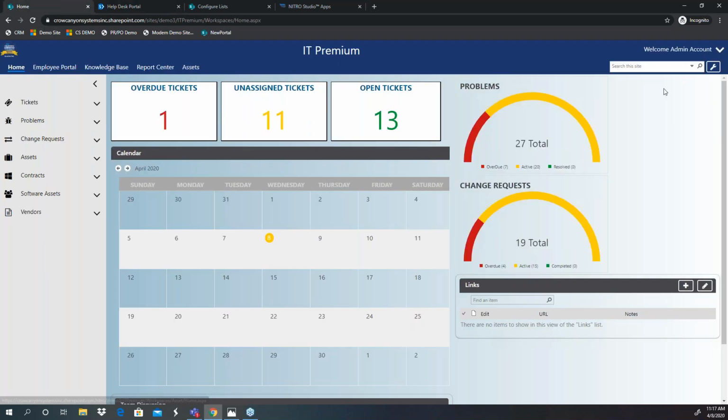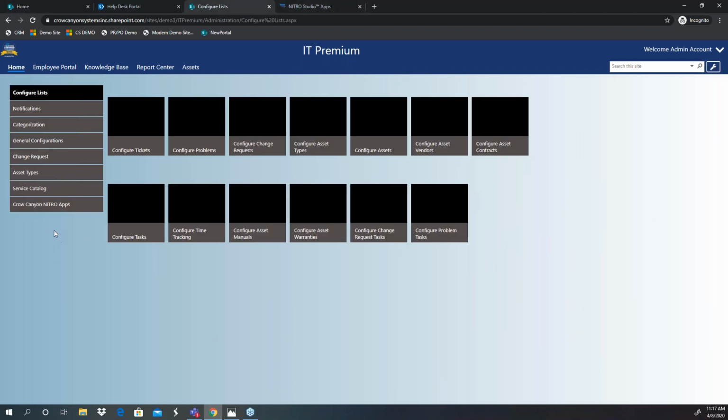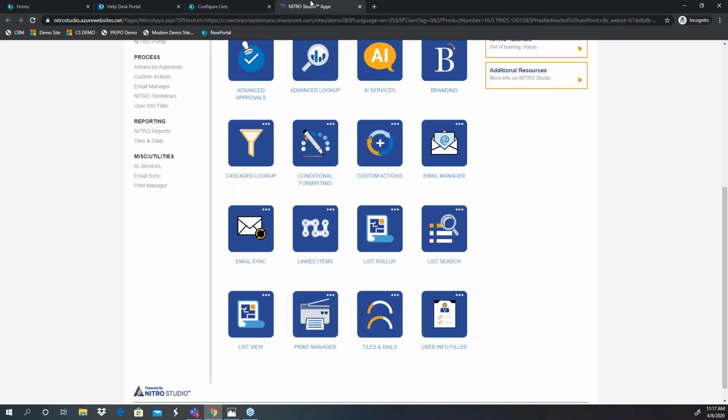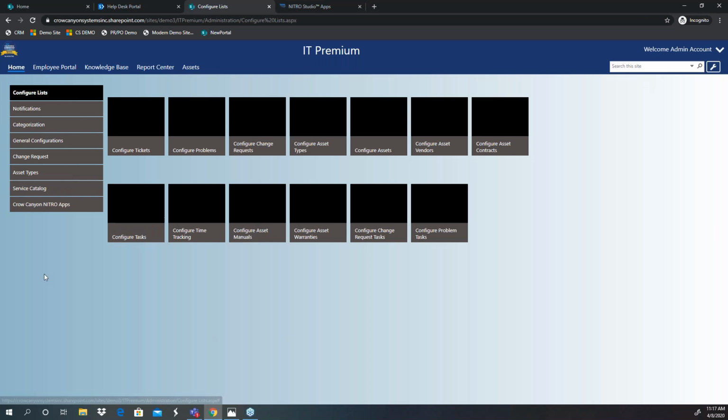So in the upper right-hand corner of our application, we have this little wrench. That's the application admin center. Looks a little like this. So not only do we have access to our main Nitro apps, that interface we were talking about here, but also the main lists that we use, the main functionality that we use for the help desk itself.